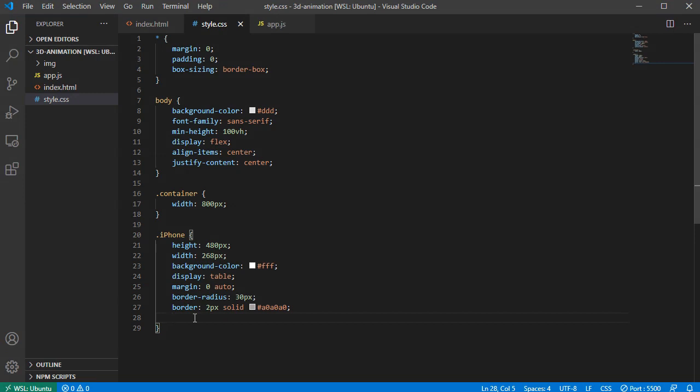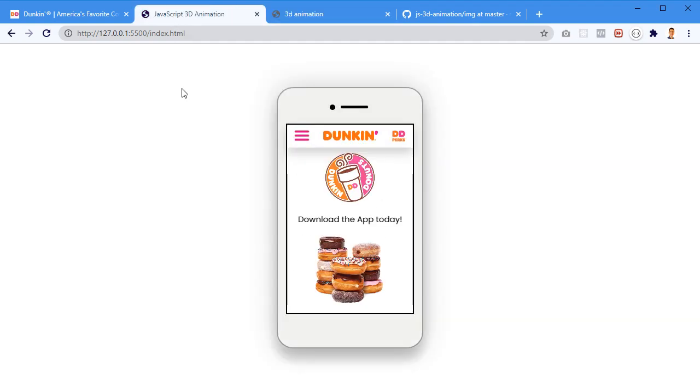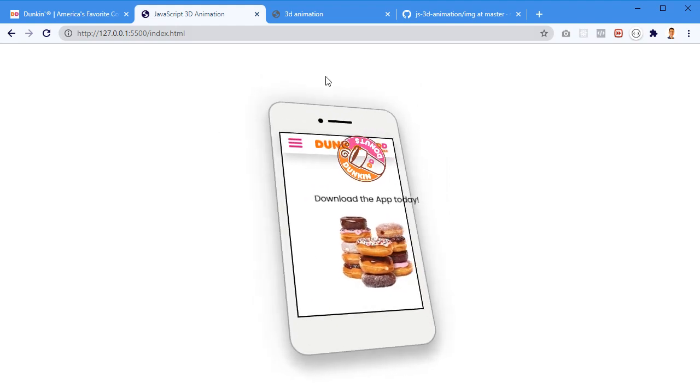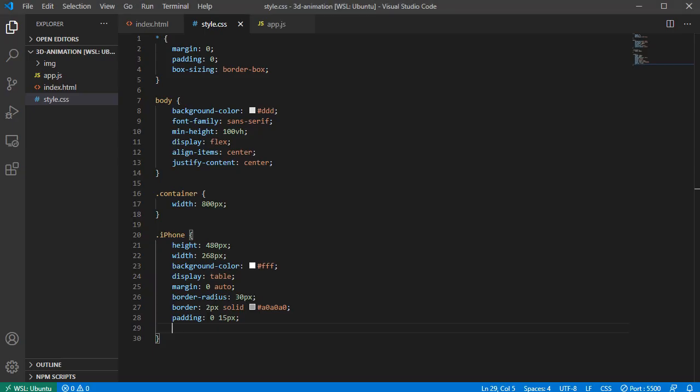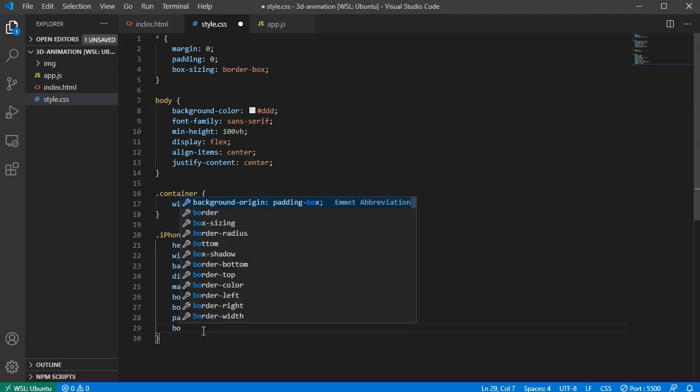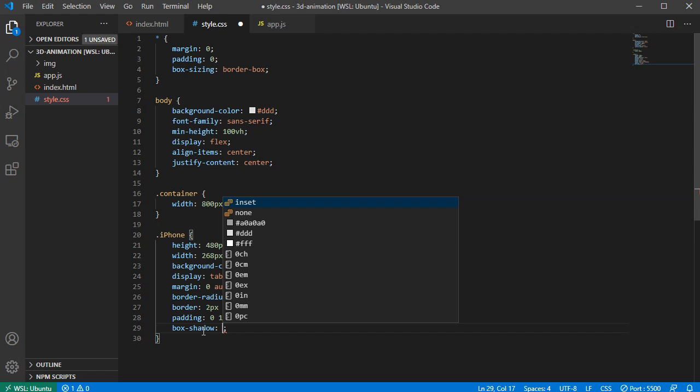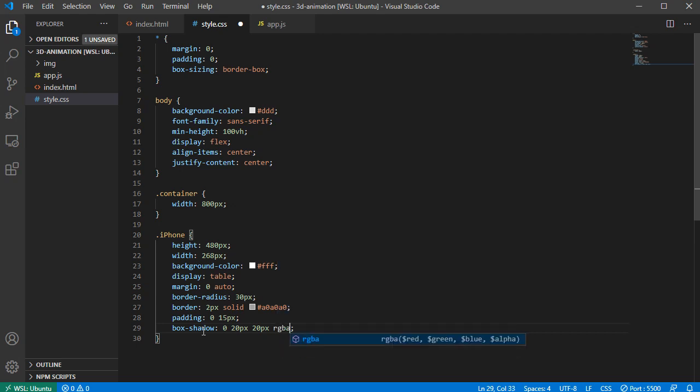So we have the iPhone. We're not done yet here. We still want to add a padding, and the padding is going to be 0 and 15 pixels. And we want to add also, if you see here, we have a shadow around the iPhone. So we want to add the shadow here as well. So let's do that. Box shadow, and here we will have 0, 20 pixels, 20 pixels, RGBA, and then in the RGBA we have 0, 0, 0, and then 0.2.